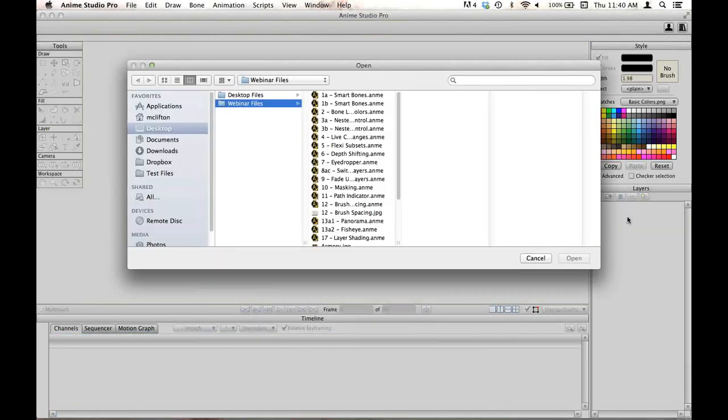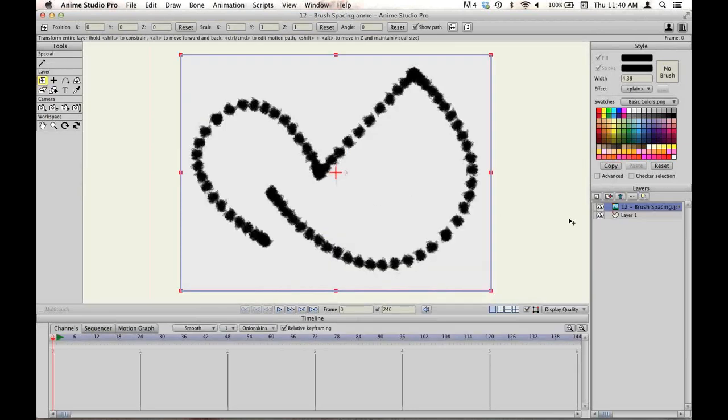All right. I hope I'm not jumping topics too fast for everybody, but now we're moving to brush spacing. I can't show you the bad way it used to be because I'm running 9.5, but this is an improvement to brush spacing. Here I have a screenshot. This is rendered out from Anime Studio 9.2, and it shows a path with a brush stroke applied to it.